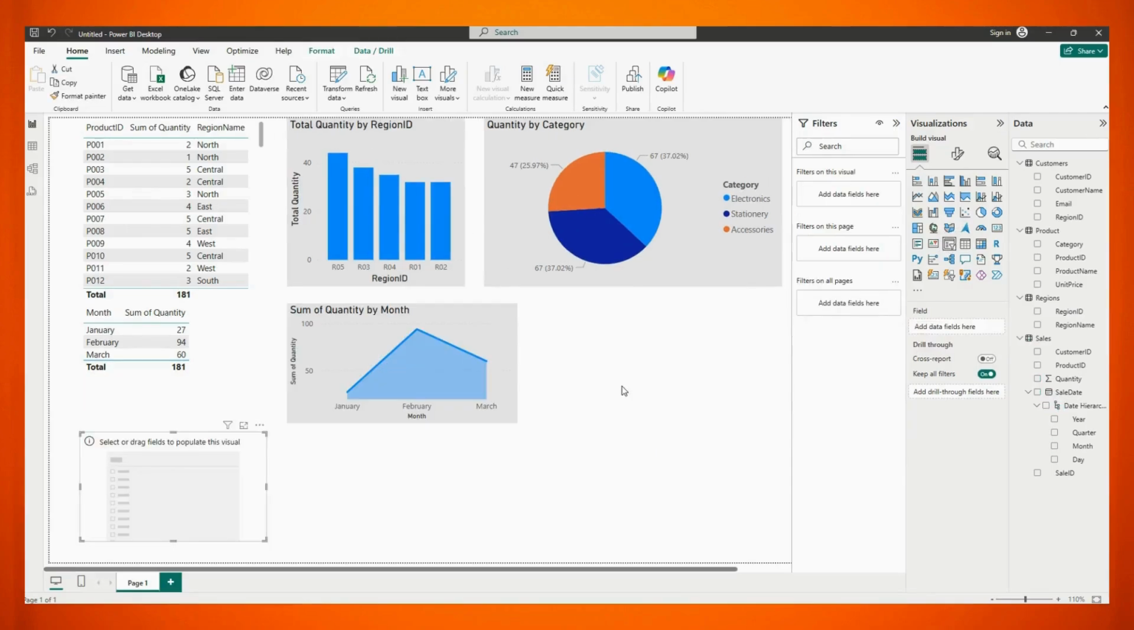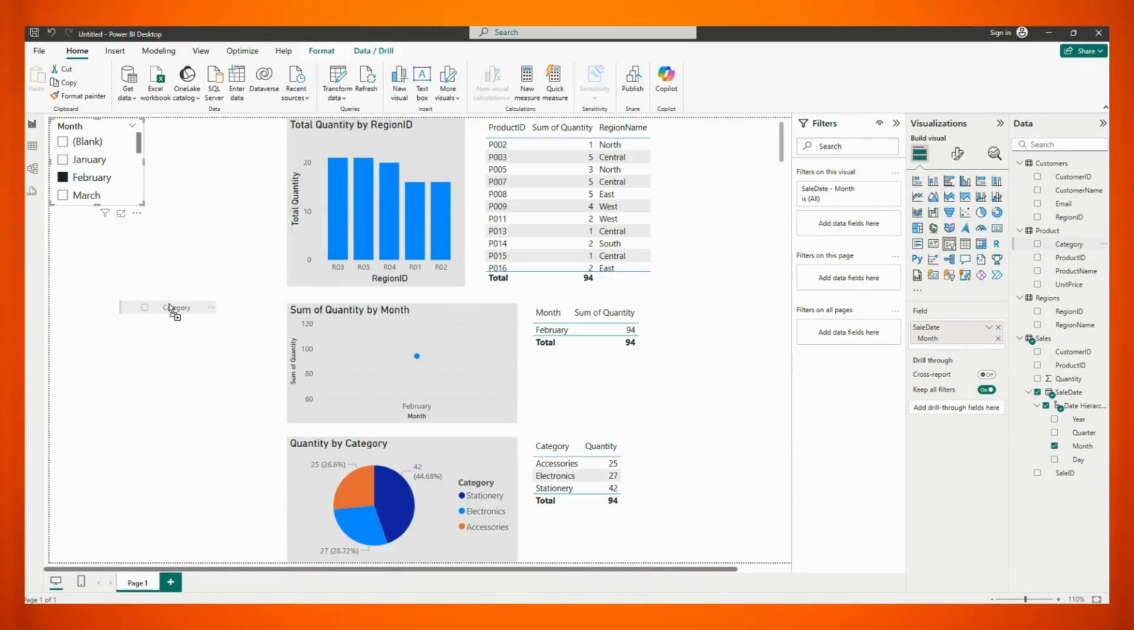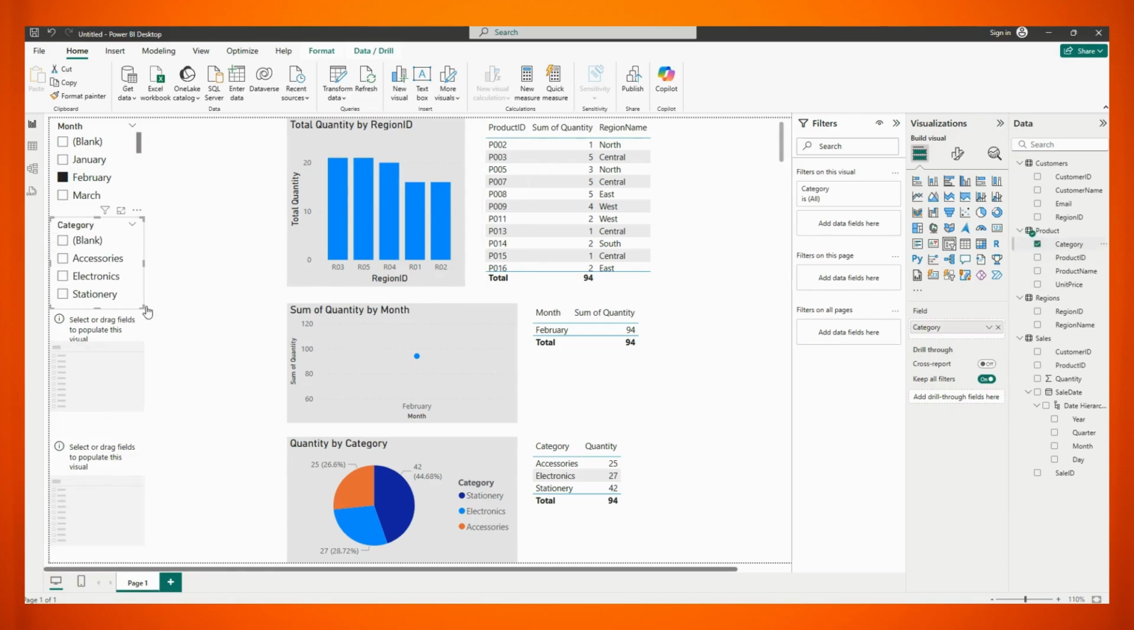My first filter is the date field. I will just pull the month field into the report on the right, and I will add a few more slicers, which I will discuss in a bit. I have added the category, region name, and product name fields as slicers to this report.